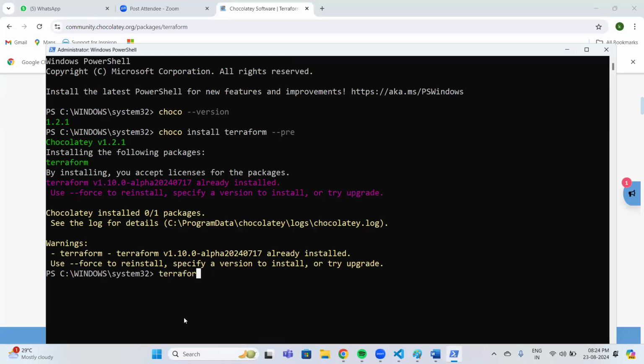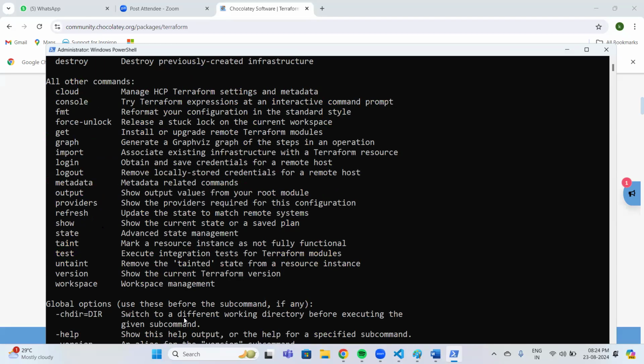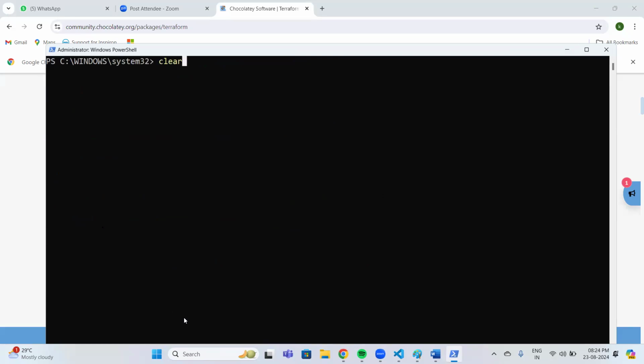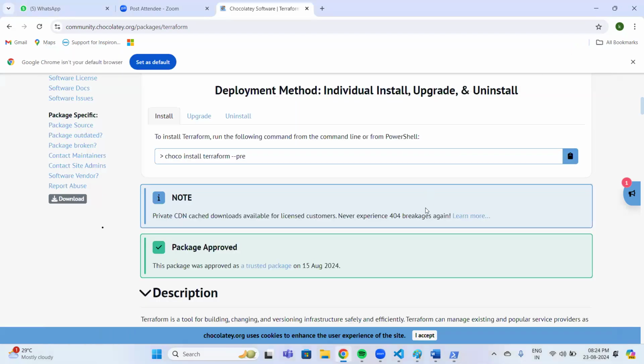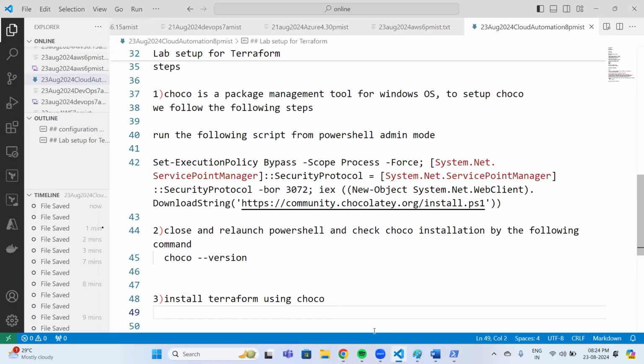How to check the Terraform version? terraform -v. Are you seeing 1.10 alpha something on Windows AMD64 was present already. So I am writing every command in notes: from PowerShell admin mode, execute the following.